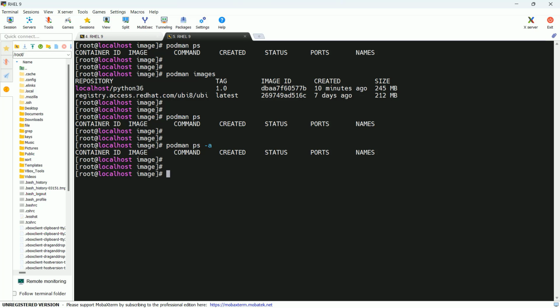And how to create a container? For that, you simply have to use the podman create command. This command is used to create the container to run later. And you also have to provide the options as well.